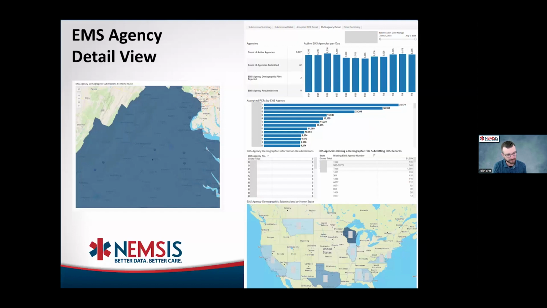You have active EMS agencies per day. That's the number. How many accepted PCRs by EMS agency, and EMS agencies with demographic information accepted, and EMS agency demographic submissions by home state. So that's this at the bottom. If your state, when you're looking at it, has not had any demographic submissions, you're not going to see anything. This will just be blank.